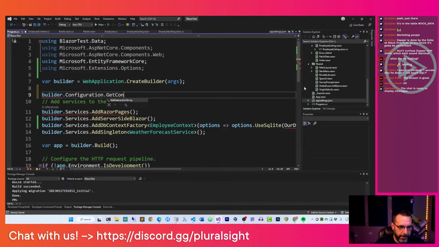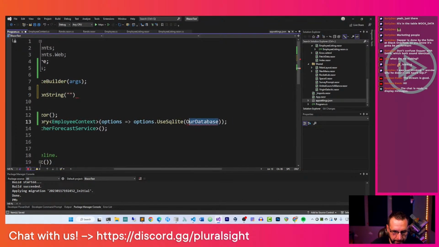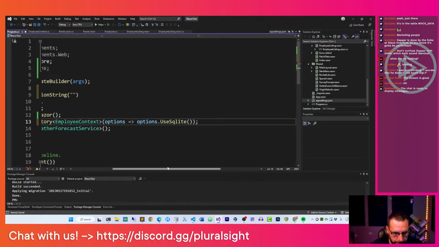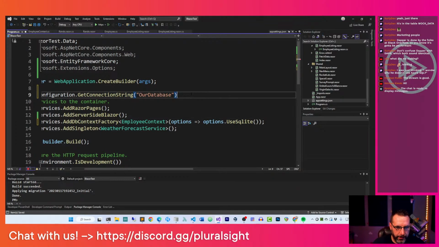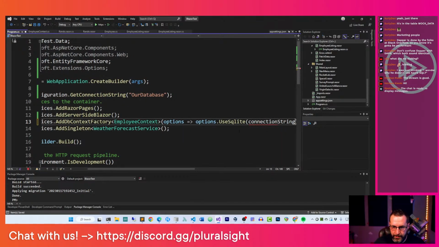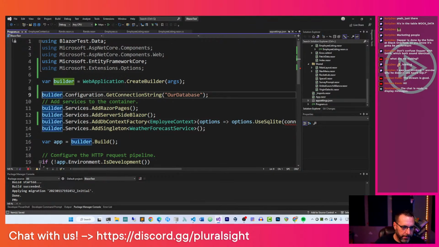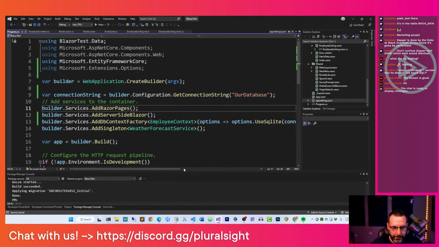It's like get connection string. There it is. Get connection string. And that one is going to be our database. I just had this mixed up. We're going to get connection string, our database. Then I should be able to pass in connection string like so. As soon as I create that variable. Connection string. Okay, there we go.